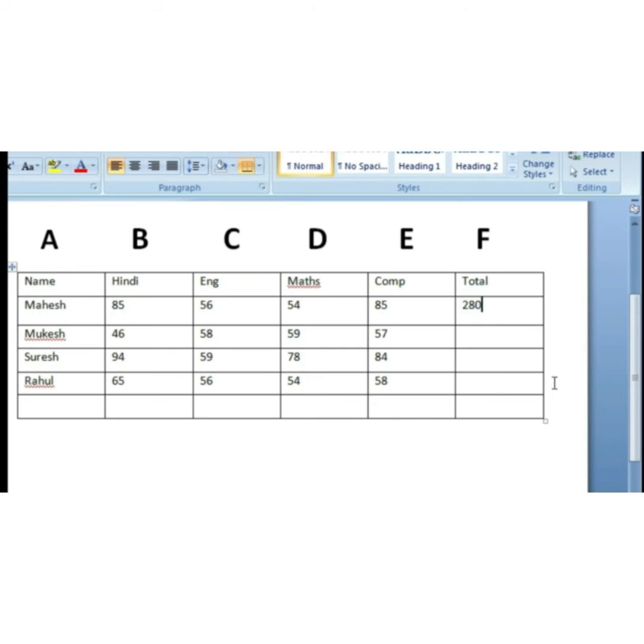Now you need to copy and paste this particular addition like this. Pasting, again pasting, again pasting.